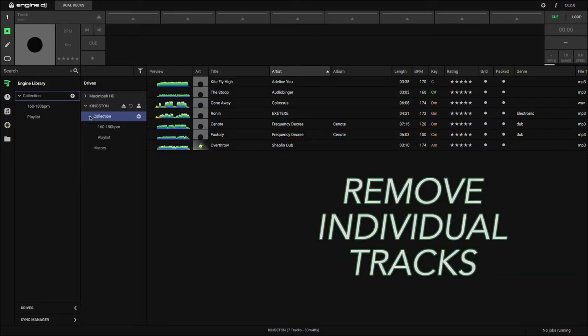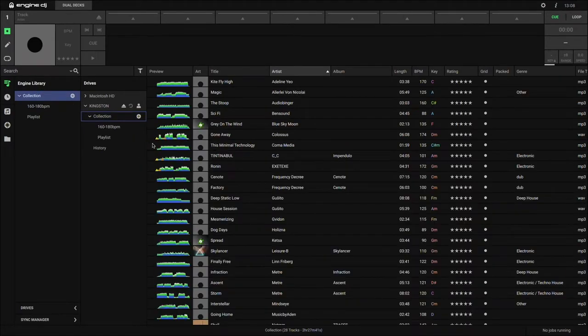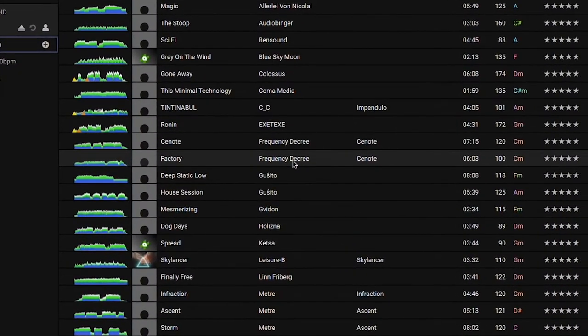First, let's cover removing individual tracks from your library. So let's say I want to remove this track right here. If I right-click on it, I'll see an option called Remove from Collection. Now that seems straightforward enough, right? However, this method will only remove the track from your computer's Engine library and will not remove it from any drives you've previously exported it to.